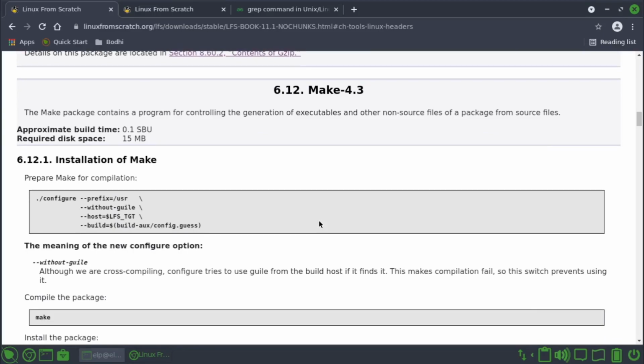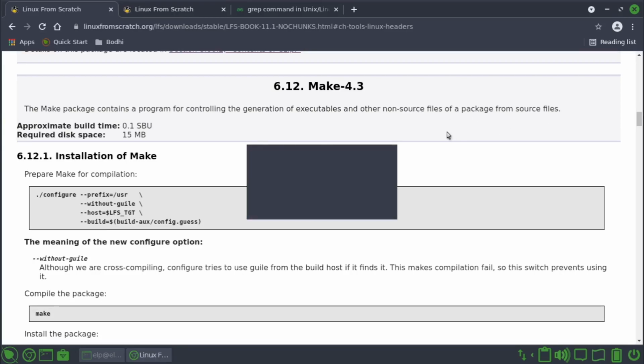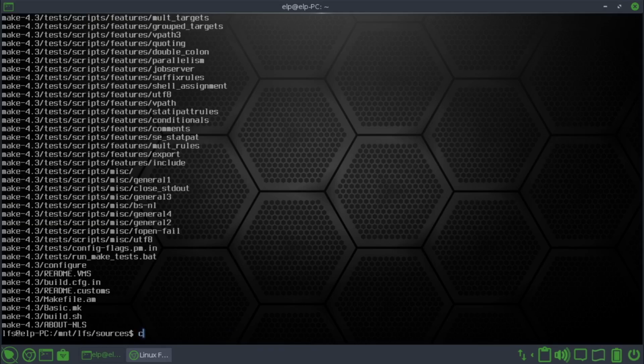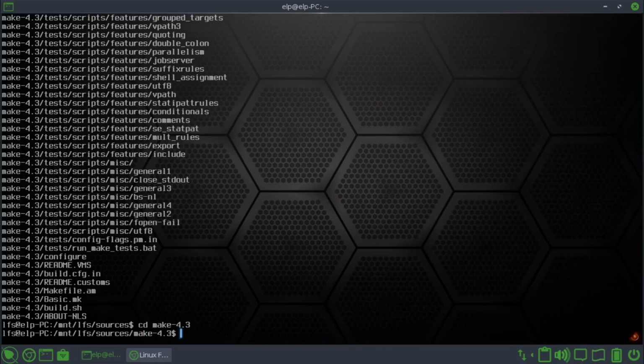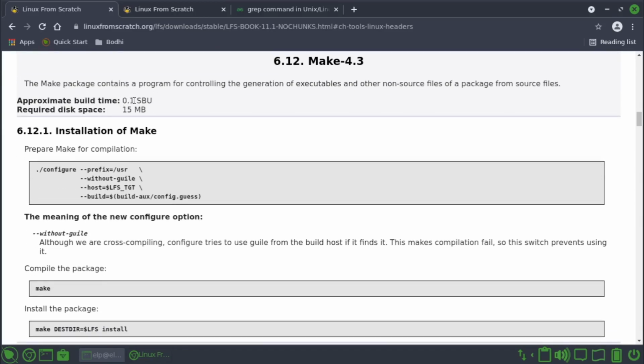The next package that we would build is make 4.3. The make package contains a program for controlling the generation of executables and other non-source files of a package from source files. Let's extract it, tar xvf make, then cd to make. Okay, approximate time is 0.1 SBU, 15 MB is required. Installation of make.